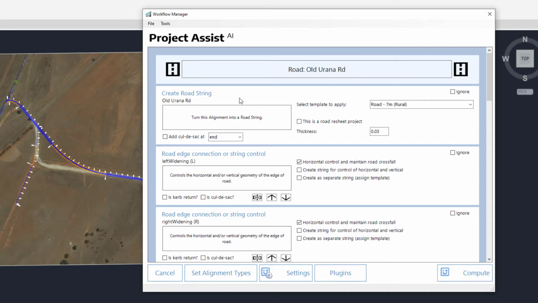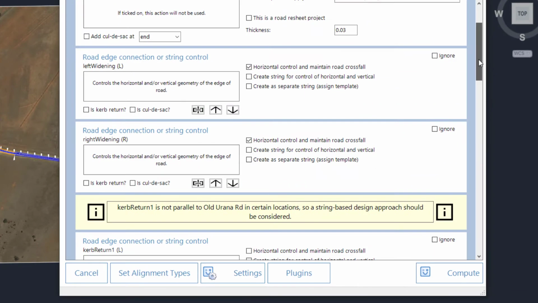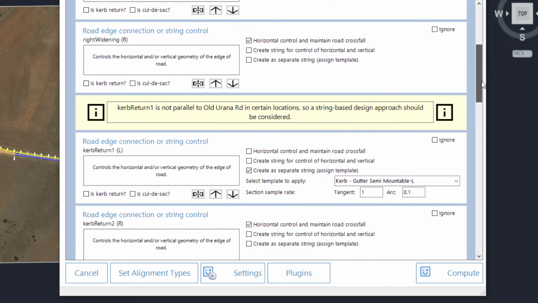So firstly, we have the road string being created. The software has detected that this alignment looks like a rural road, so it's applied a rural template for us. The widening is set up by adding a variation to widen the EB code on the template to this alignment, which we could change if we wanted, but I'm happy with that type.